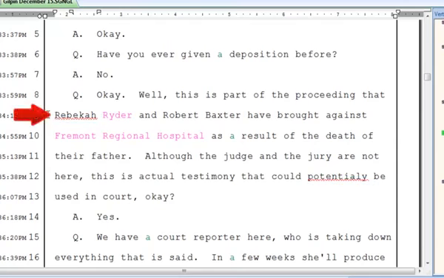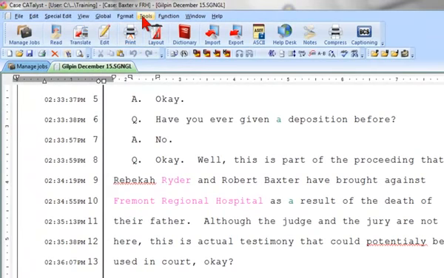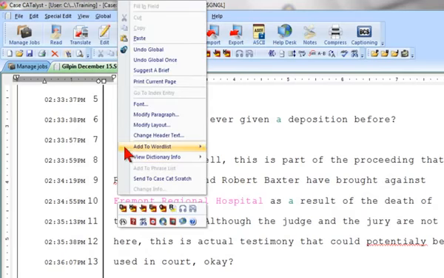For example, spell-check doesn't recognize this spelling of the name Rebecca. Therefore, I can add it to a word list so that spell-check will recognize this spelling. With the cursor positioned on the word that I want Case Catalyst's spell-check to recognize, I can access the Add to Word List command either by clicking the Tools menu or by right-clicking and selecting Add to Word List.